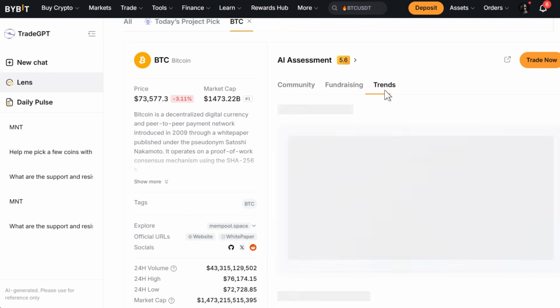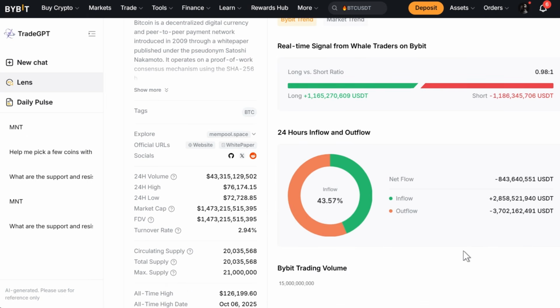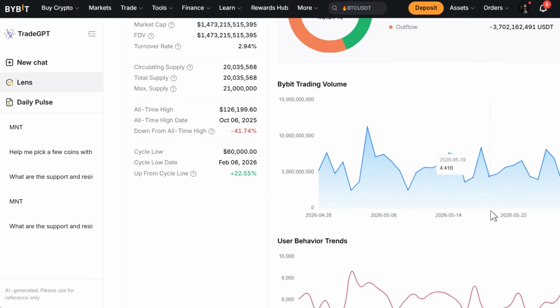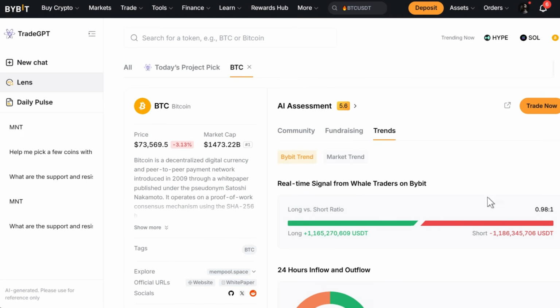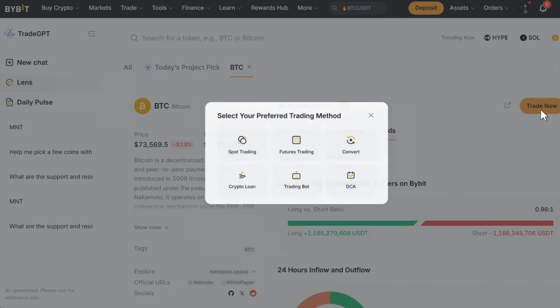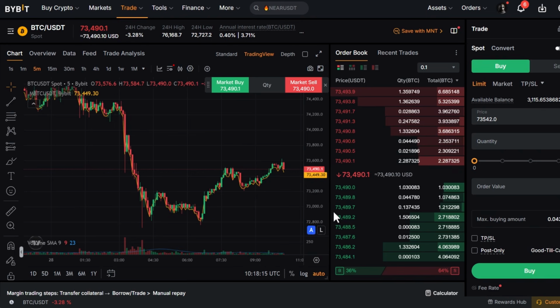And then there is Bybit's own trend data, long/short ratio, inflow and outflow, volume, behavior trends, and more. And if after all of that you want to actually trade the coin, there is a Trade Now button right there. Click it, a pop-up will appear, and you can choose your preferred trading method: spot, futures, convert, loan, trading bot, or DCA. So you go from research to execution without ever leaving the page. That is a nice touch.